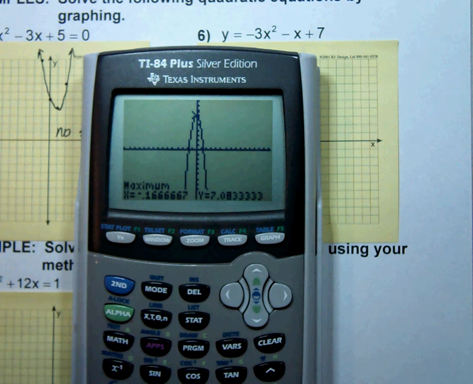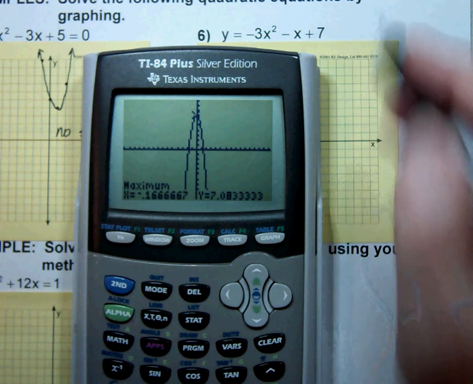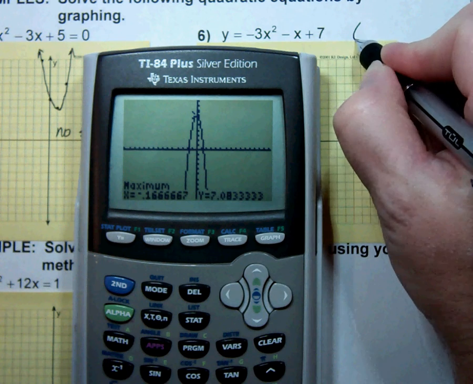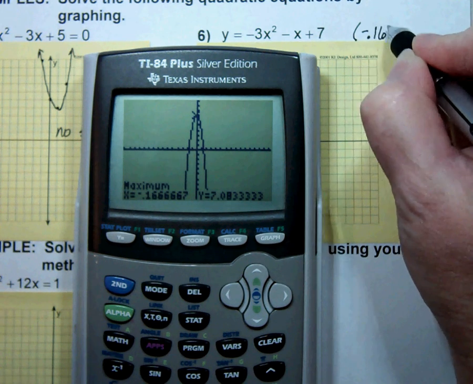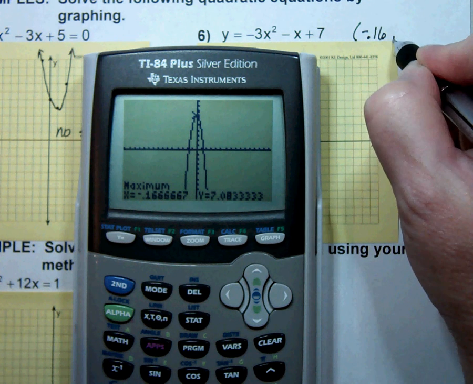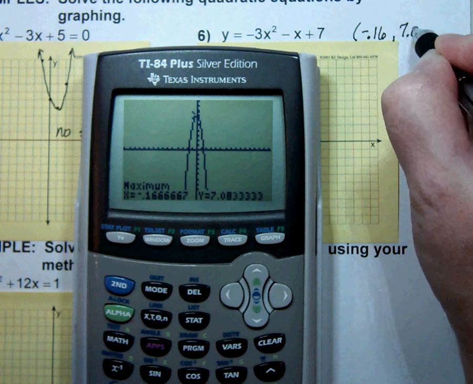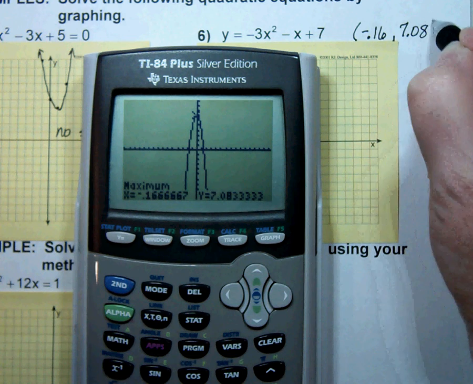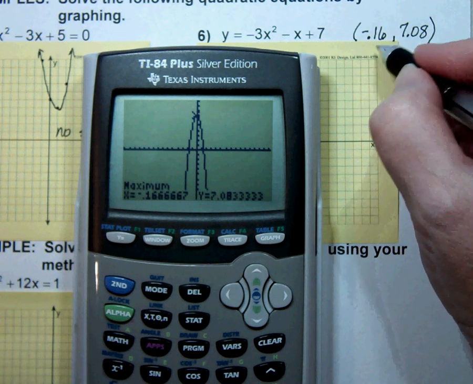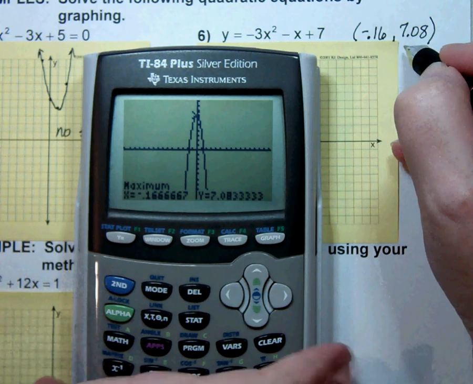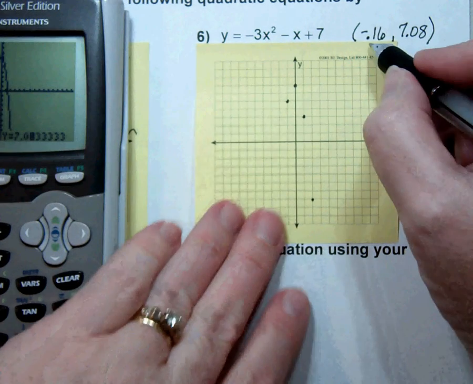It'll take a few seconds, but it will tell you where your maximum point is. So let's write that on here. Our maximum point is at -0.16 repeating as your x coordinate, and 7.08 approximately for your y coordinate. So that's a pretty tiny little number to work on, but let's see if we can graph that.